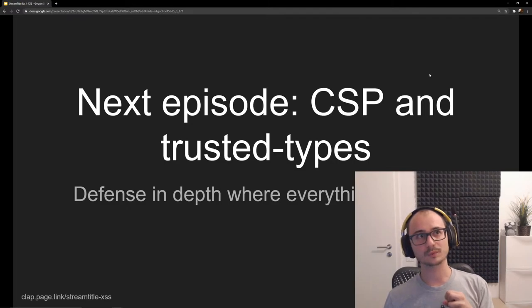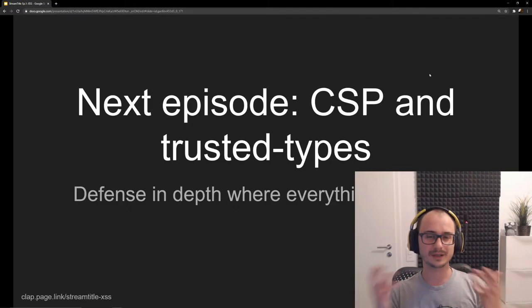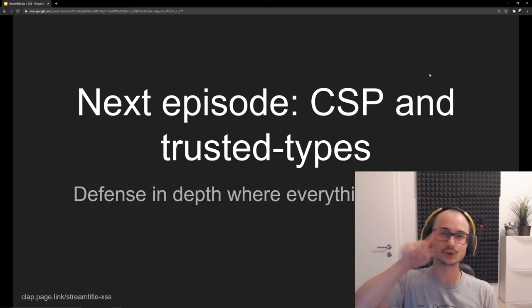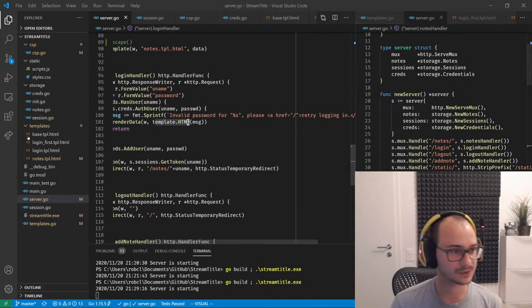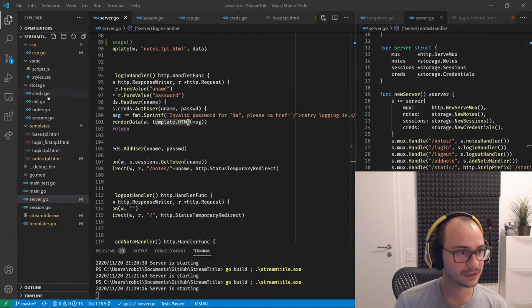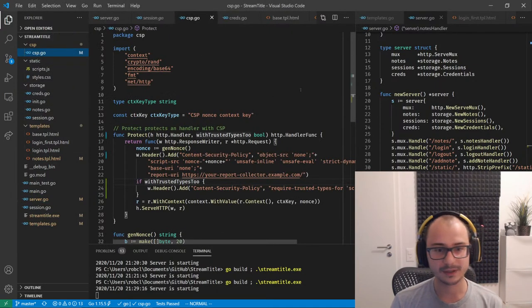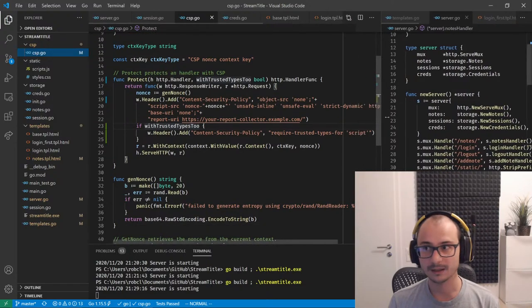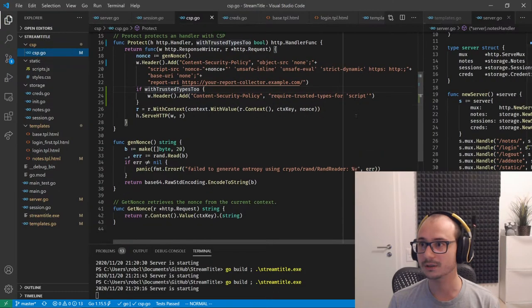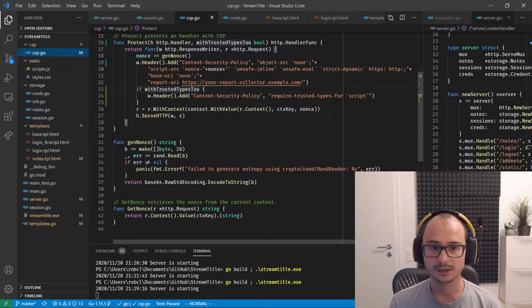to do the safe types thing that I was talking about on the server side, but also on the client side. So before I close this, I just wanted to show you CSP. A lot of people think that CSP is very hard to implement and very complicated. The code that you see on the left side is the entirety of the code that you need to protect your server with CSP and potentially trusted types. There is nothing else. It's very simple.